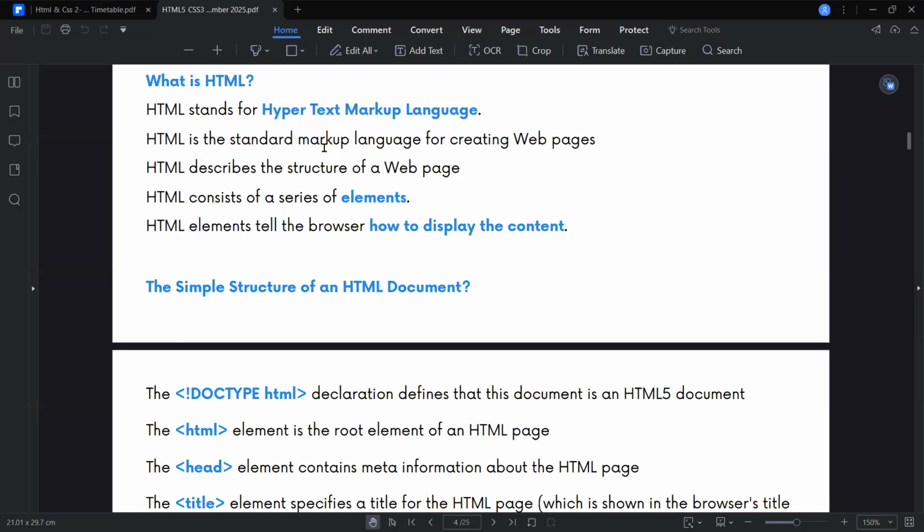It is a markup language for creating web pages. That is what I told you before. We use HTML as a markup language to create web pages because our browsers, like Google Chrome and Safari, understand this HTML. It describes the structure of a web page. It consists of a series of elements.